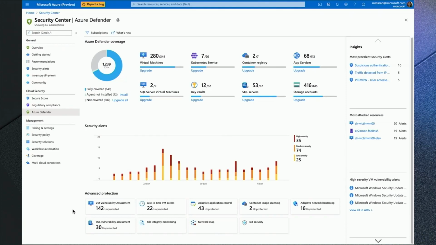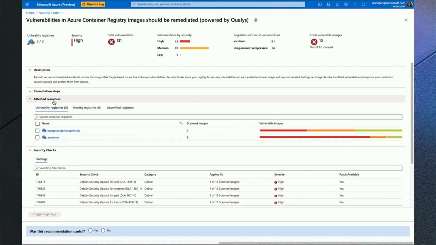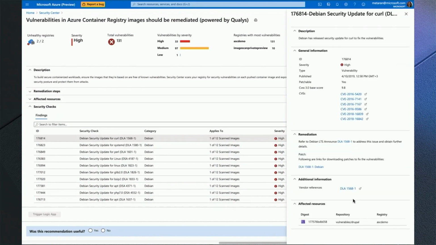I can also see my advanced protection controls, for example, vulnerability assessment, just-in-time access, adaptive application control, and more. And I can see how many are protected and where I should take action. Let's take a look, for example, at container image scanning. As you can see, I have multiple vulnerabilities coming from our vulnerability assessment solution powered by Qualys. I can look at all the different ones. I can see exactly what are the affected resources, the registries, and if I select one, I see the exact images that are impacted.